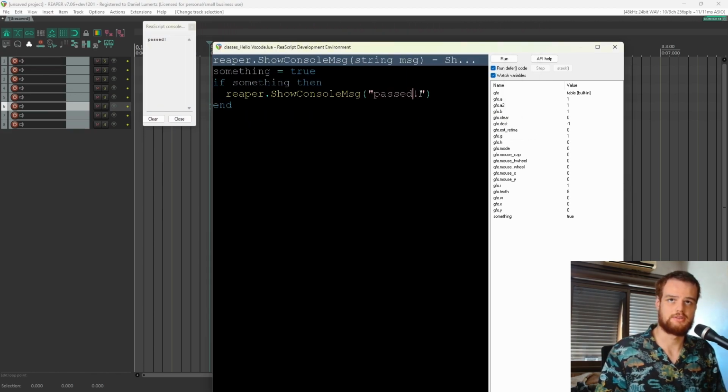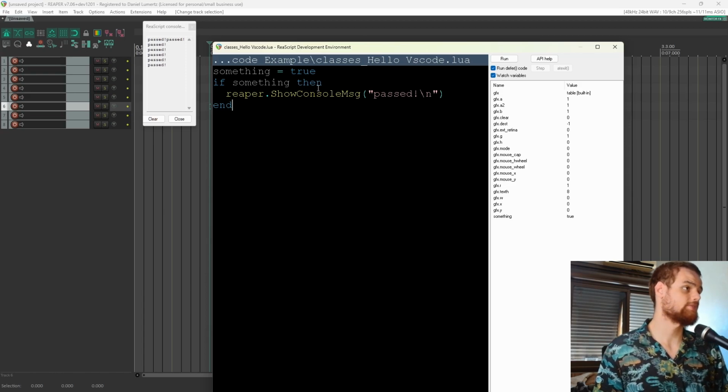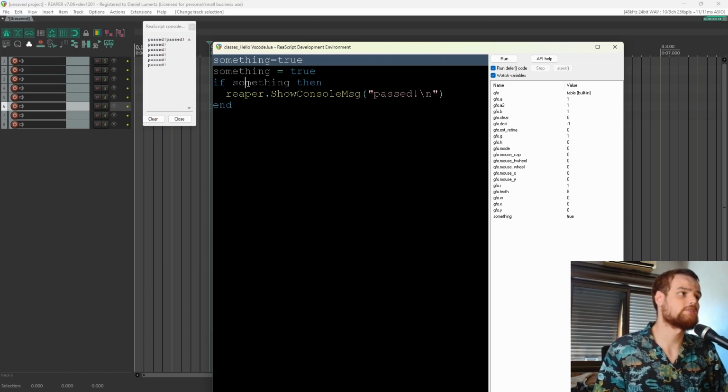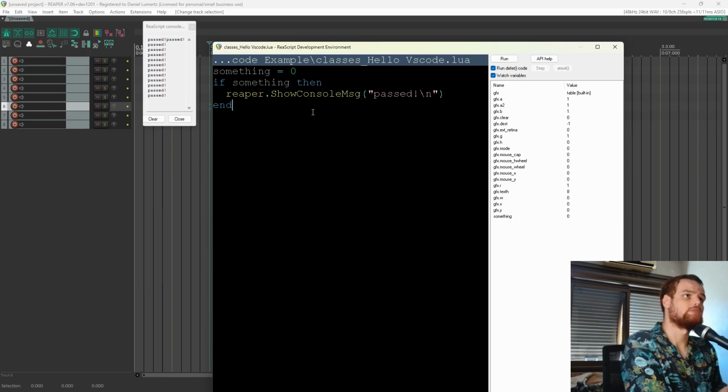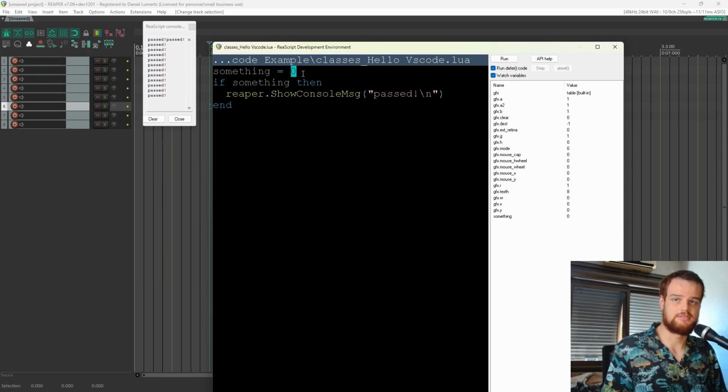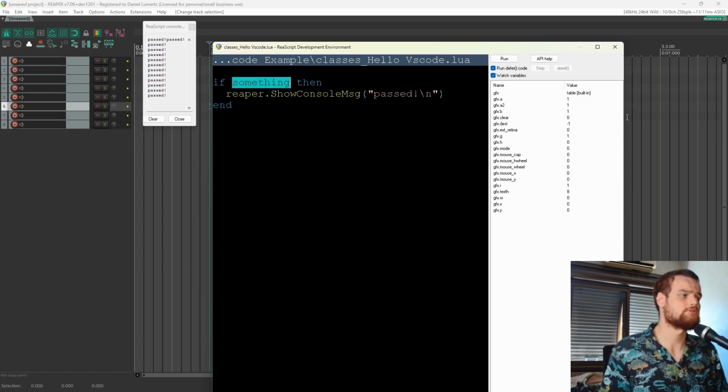And let me put a new line. So this is printing pass it. But what things don't pass this? If I put the number 10, will this pass? It will pass. If I put the number 0, will it pass? It will pass. The only things that won't pass are false, so false won't pass, or nil. And nil is also like this. Okay, so it's really common.